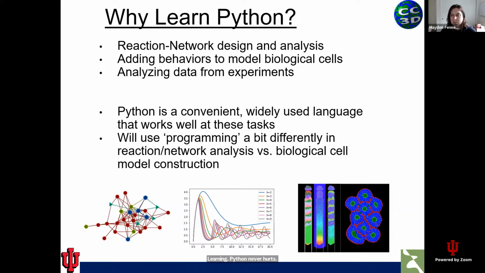The way that we'll use Python throughout the workshop varies a little bit. So like I was saying, CompuCell's simulation code is written in Python. It also uses XML, which we'll talk about in tomorrow's sessions. But it primarily runs using Python code.